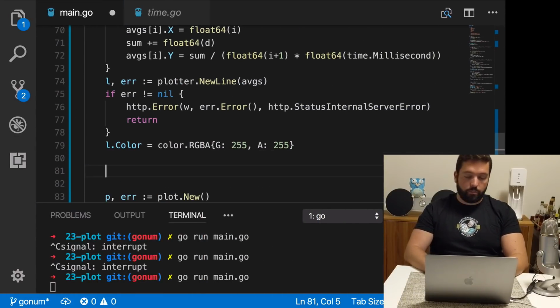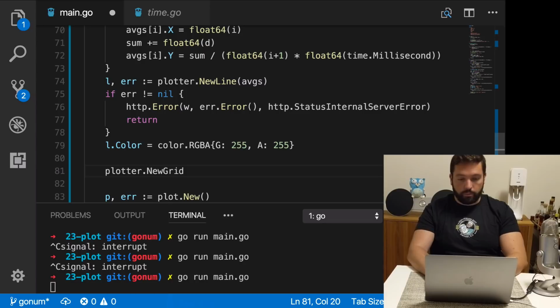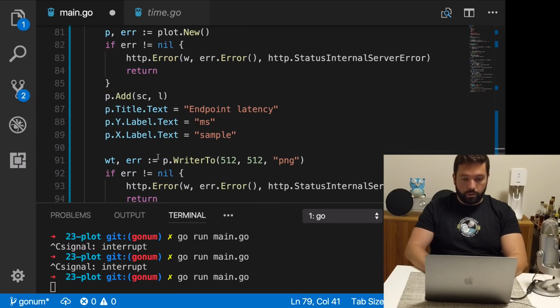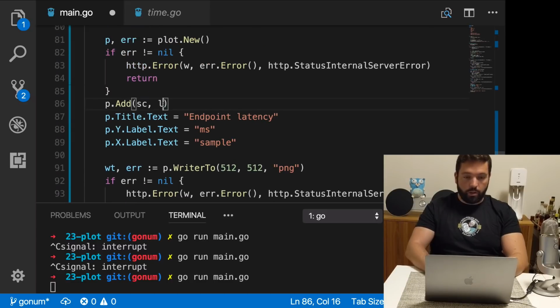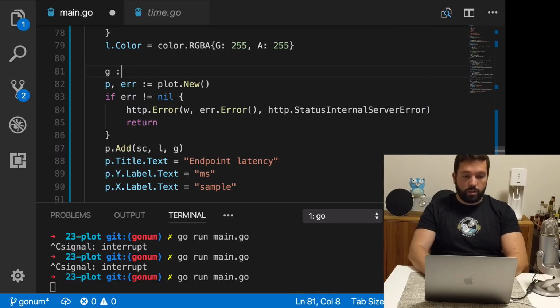And also I could add plotter.NewGrid. So that returns a grid directly without any errors or anything. So we could just simply add it here. Say add one more grid. Actually, g equals the grid.